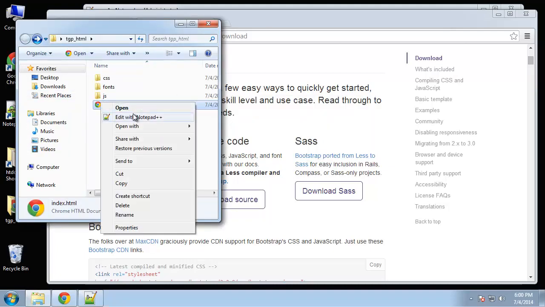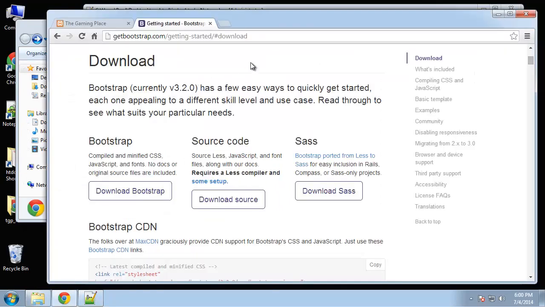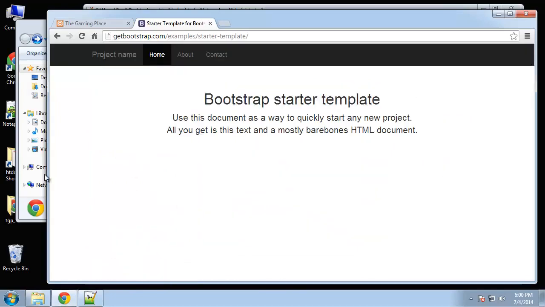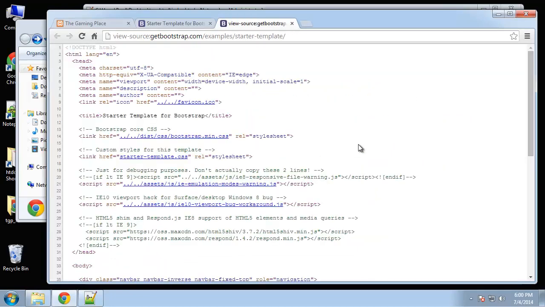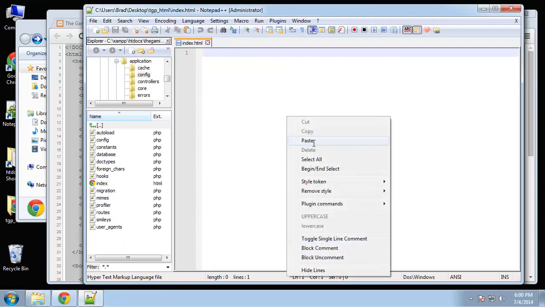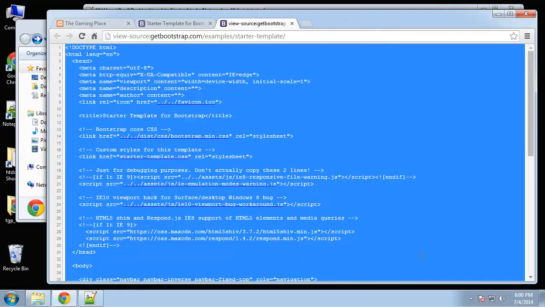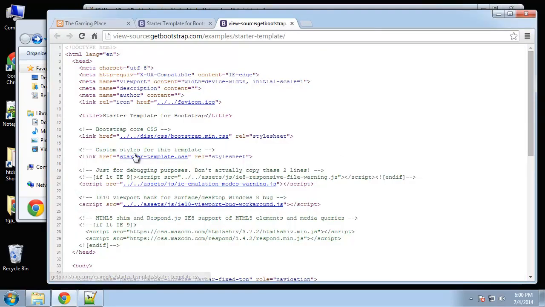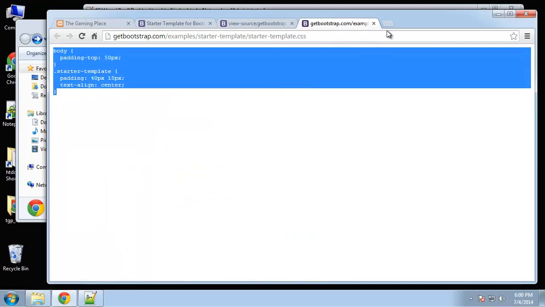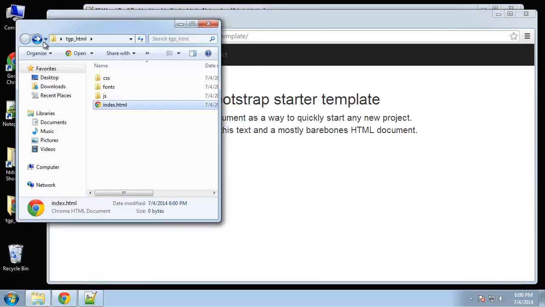Alright, so I'm going to open up index, and on the Bootstrap site, I'm going to click on examples and then starter template. We just want to do a Control-U and copy all the source, and then paste that in index. I'm also going to click on, not that, right here, excuse me, starter template CSS. I'm just going to grab this for now and put that in our custom CSS file.